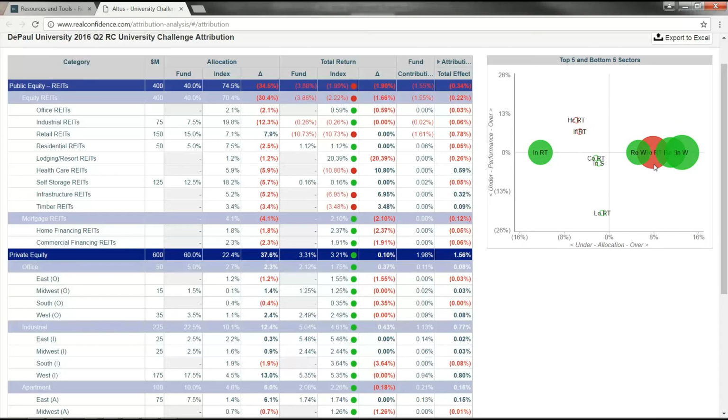So in this case, you have a red bubble over allocated, and that's why it's on the right side. And it's red because it's an underperforming sector. So even just looking at the chart on the right, you should be able to tell that that red bubble is going to cause a negative allocation effect because you're over allocated, and that sector, it's a red bubble, so it's underperforming the overall index.